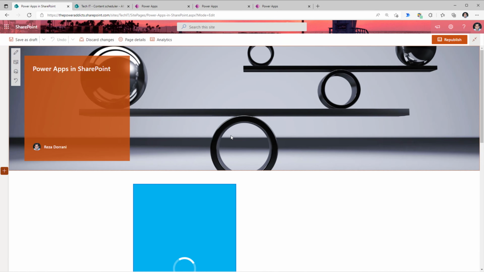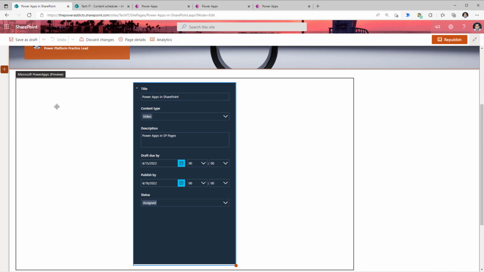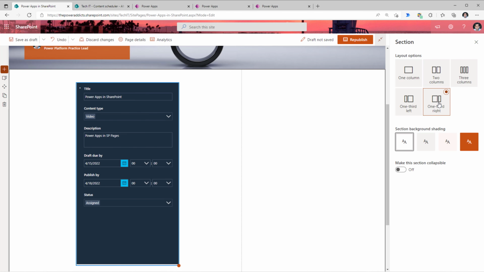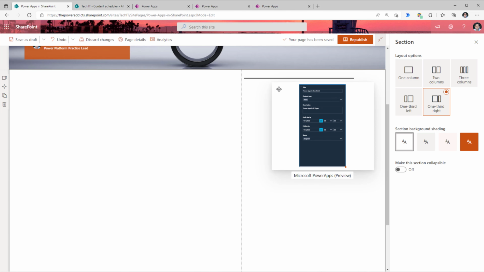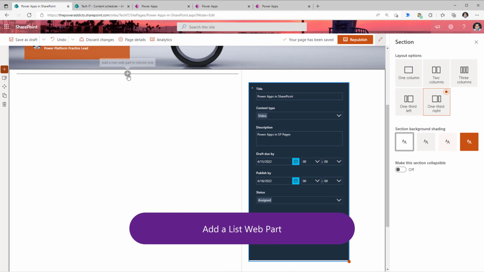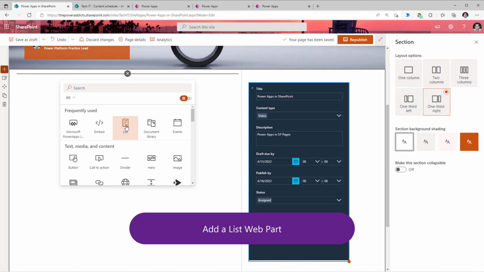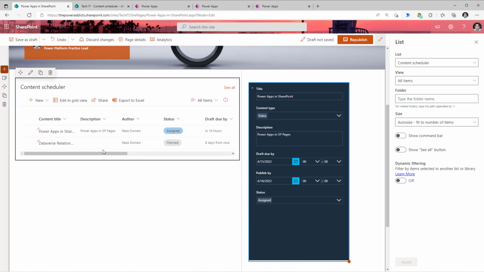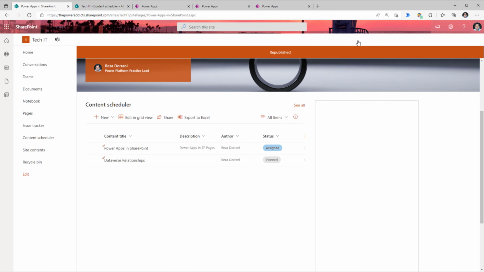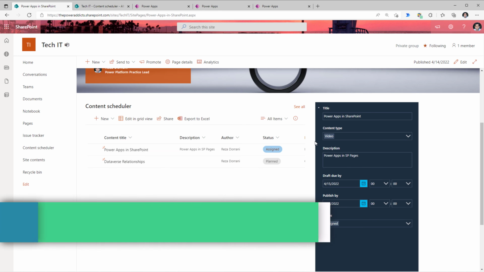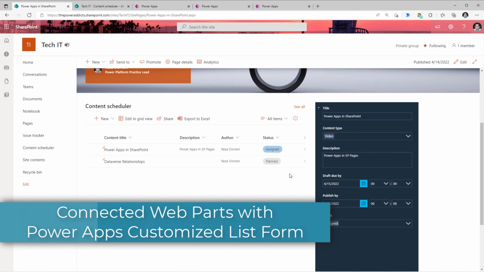I will edit my modern web page. For the section in which this web part is placed, I'll change the layout of the section to one-third right. My Power Apps web part, I'll place it on the right-hand side. And in the left-hand side section, I will add a list, and that would be my content scheduler list. I'll republish this page. So right here, the user can make a selection. These two web parts are not connected to each other.